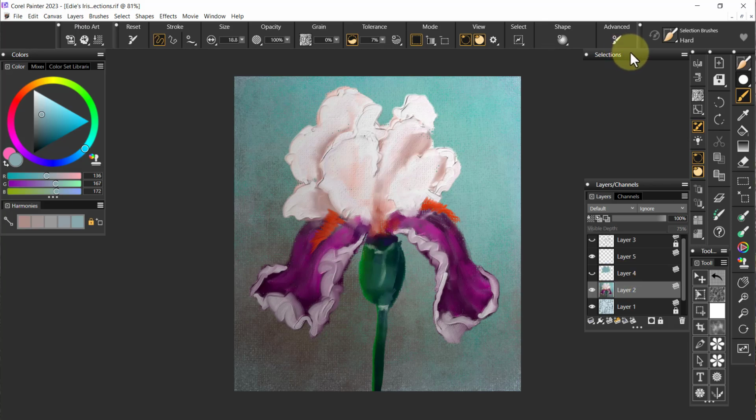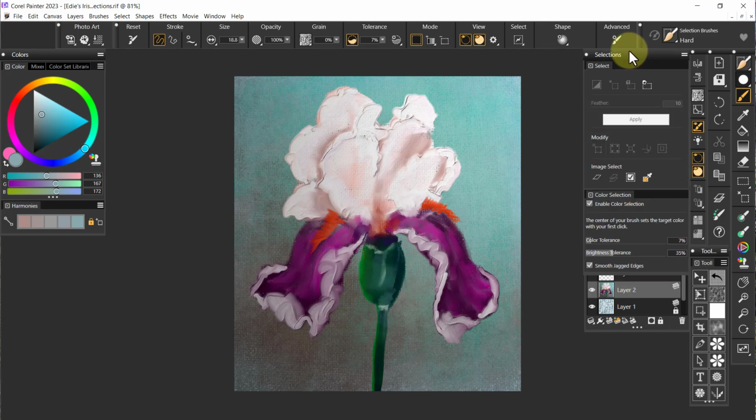Now I'm going to drop the tolerance. Well, the tolerance is at 7 and 35. Let's just see how that does. So we go here. That's not what I want. So let's bring the brightness on down to about 15%, and we'll bring the tolerance down to 5%, and we start right here.